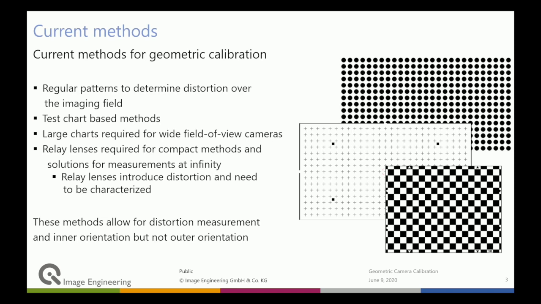So all of these methods currently allow for the distortion measurement and also the measurement of the inner orientation of the camera, but they're not able to measure the outer orientation of the camera. So that's why we looked into a new approach.